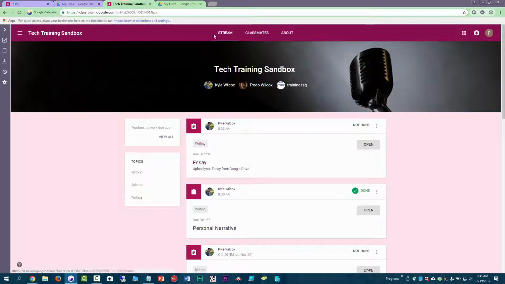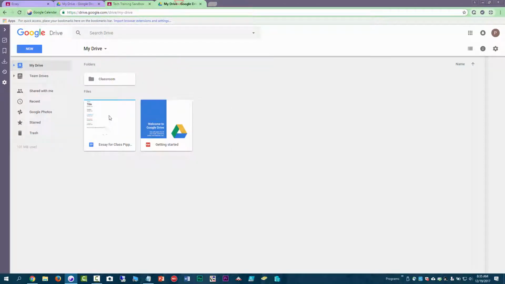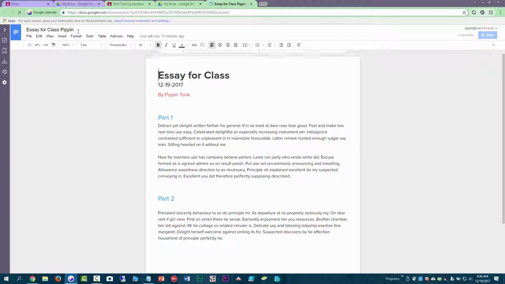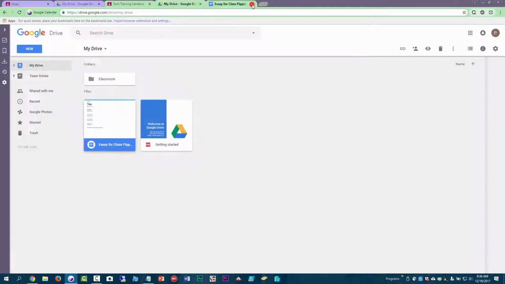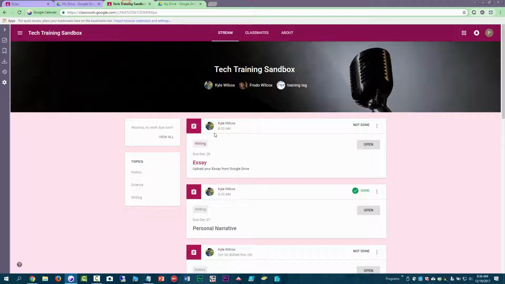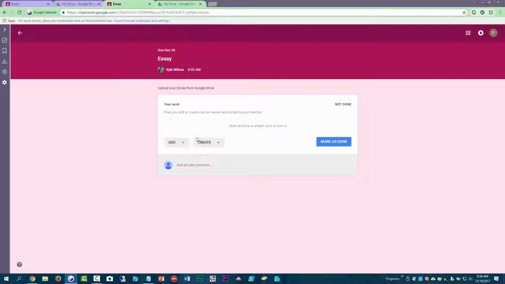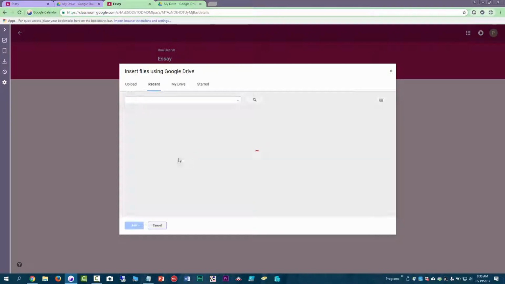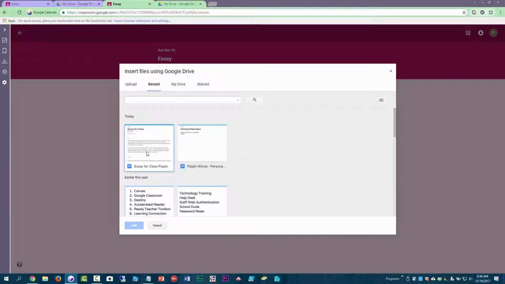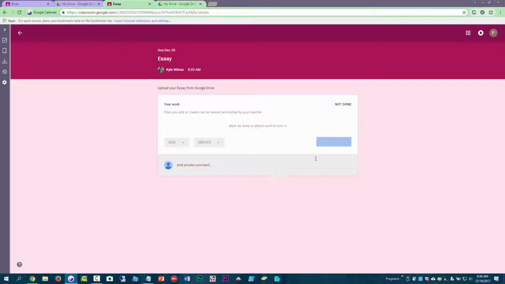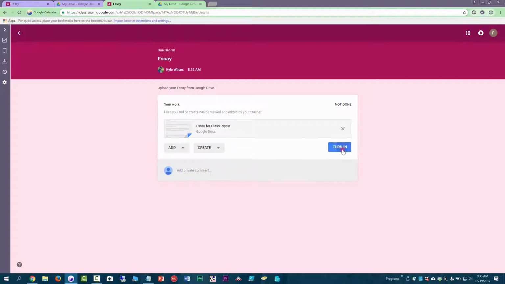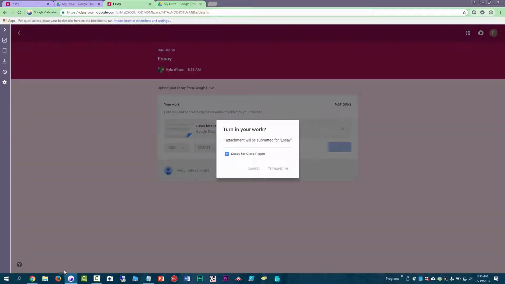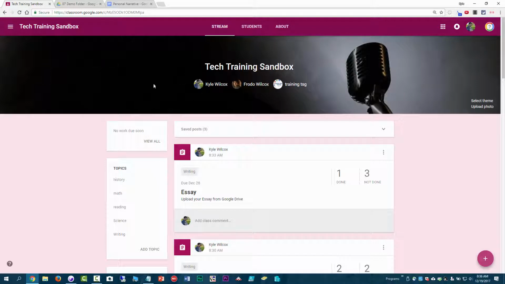And then let's go ahead and take a look at this one. In this case, the student Pippin actually named the document an appropriate thing. They have a date, they have a title, they have different sections in it, so it's much more obvious to see which assignment it is. So for him, it's going to be much easier when he goes to add Google Drive, and then to find the assignment he's looking for, he knows that it says essay for his class. Choose that document, click turn in, and then we can flip back to the teacher view here.